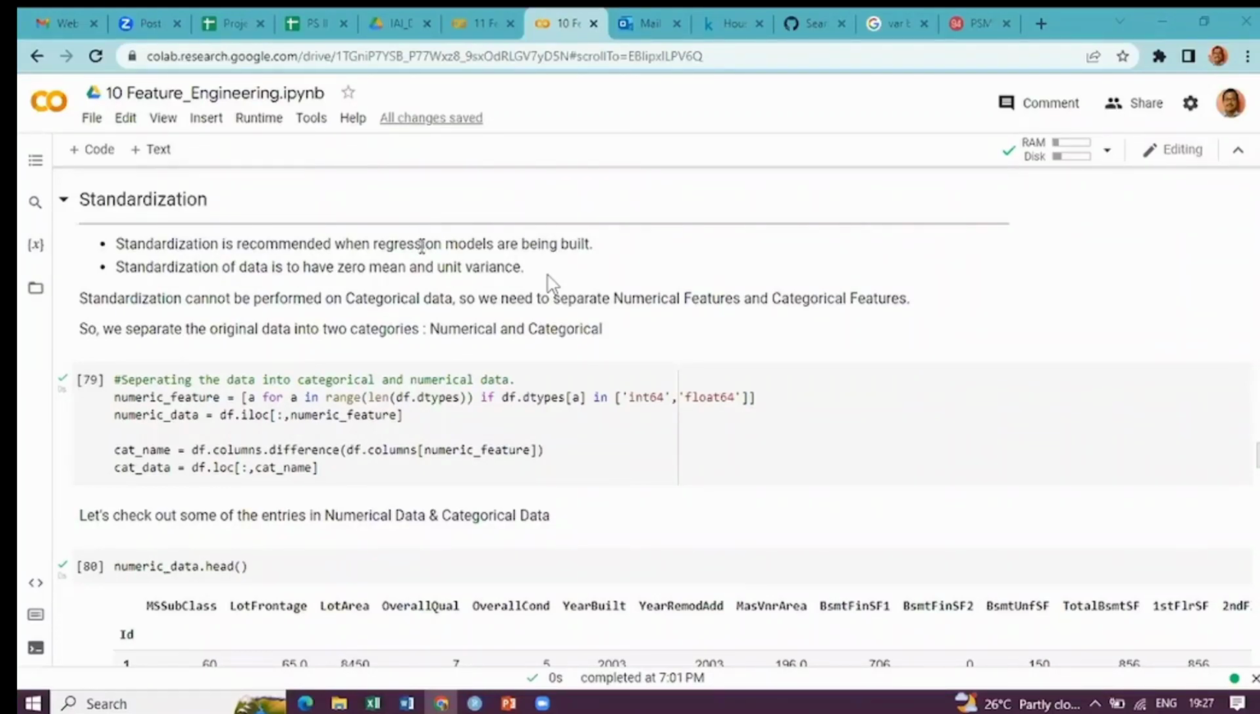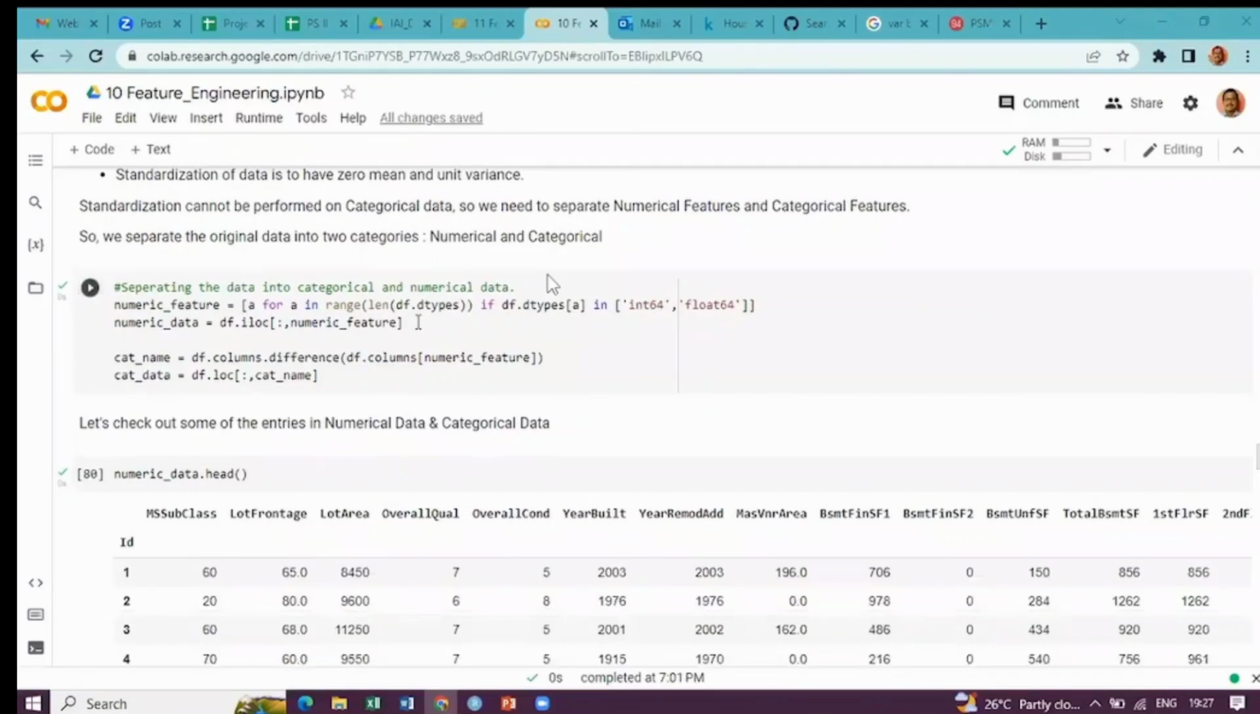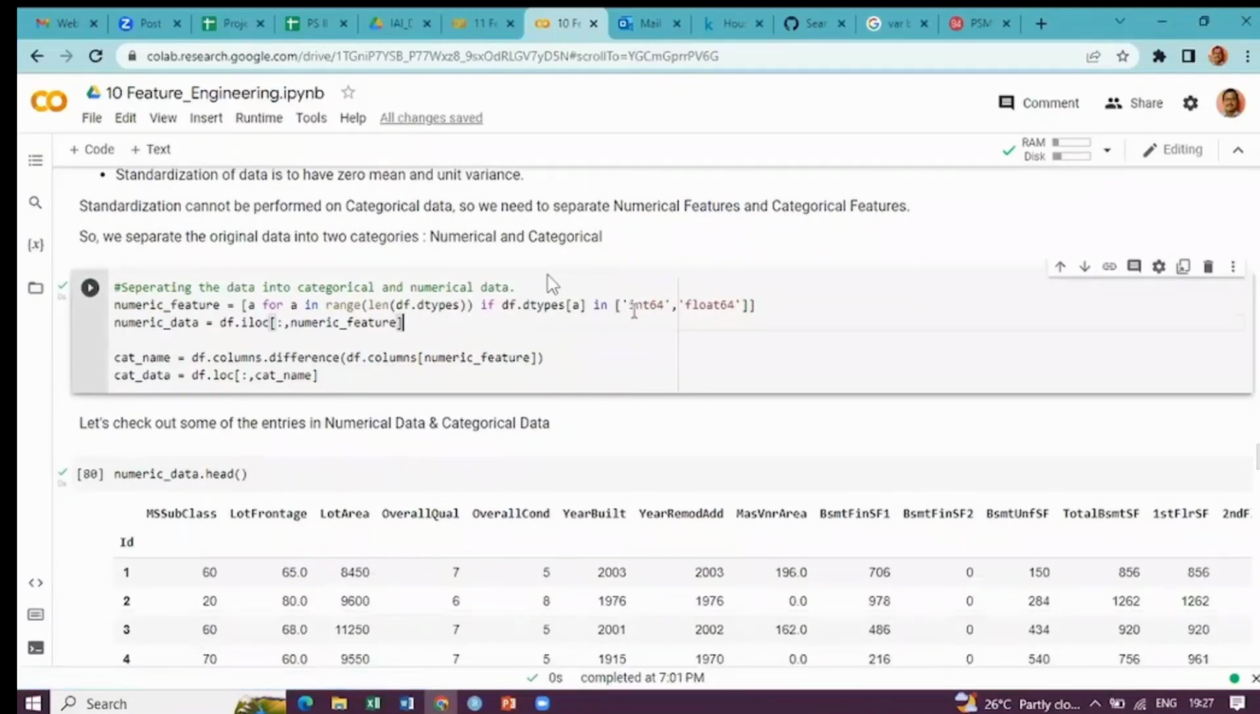So that's the reason initially we would separate the data into numerical and categorical. So that's where I'm looking for if the data types are in integer 64 or float 64, which means they are integers or float. We can do an info. Once we do an info, we get the data types of all the columns. So depending on those data types, you segregate those data columns with the integer and float data types. Based on that, you call them as numeric data. You separate the numeric data.